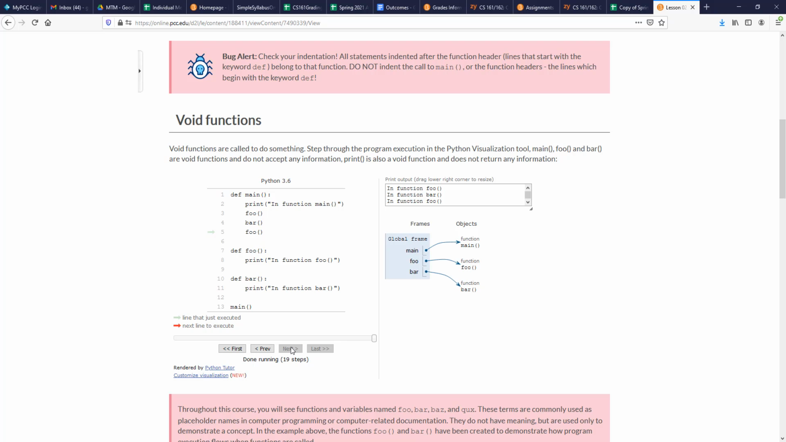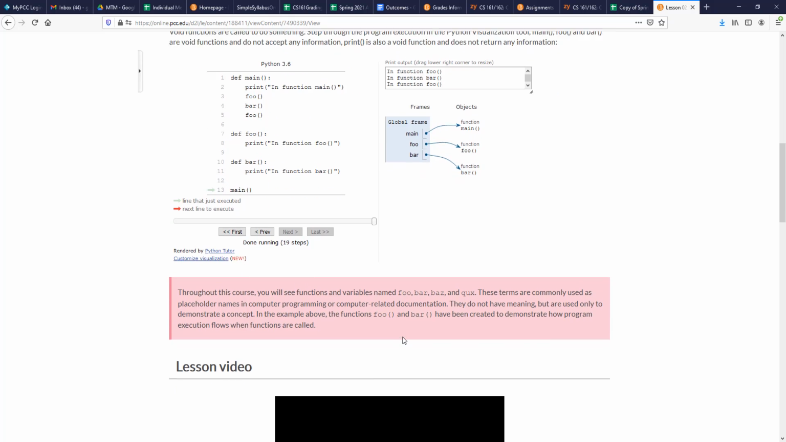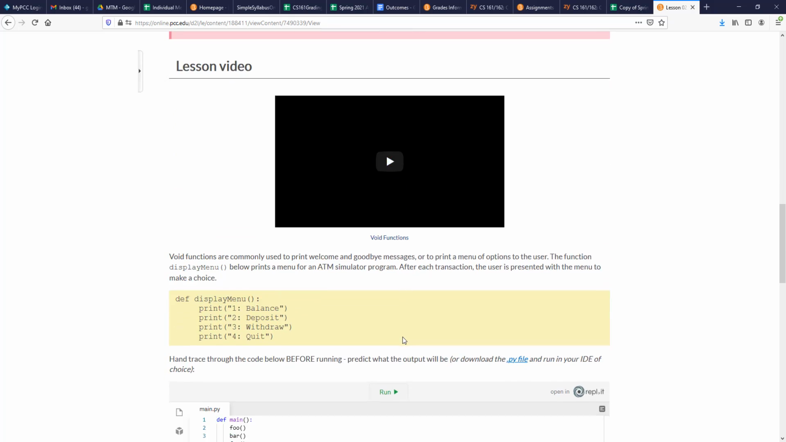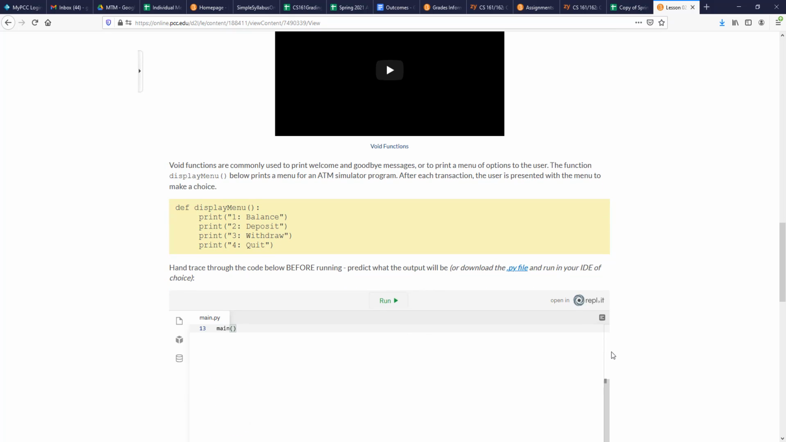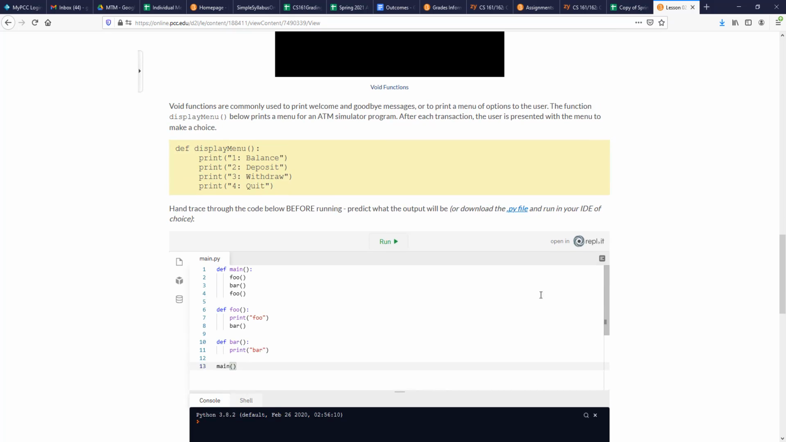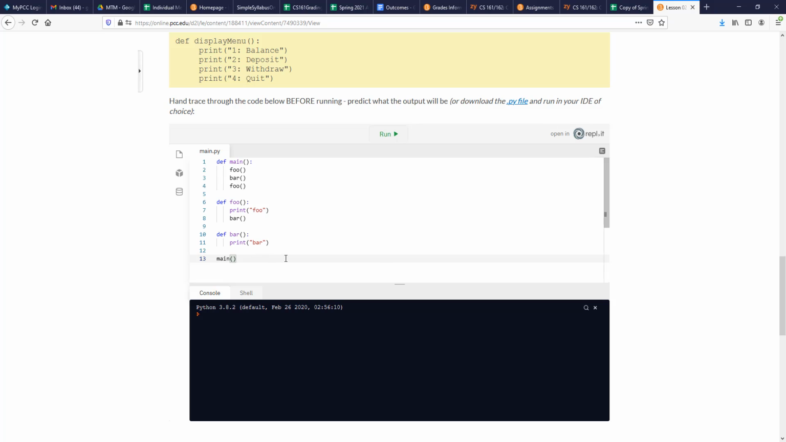So it is going to come back down to line 13. There's nothing after main. So the program is done. And that is the last step. So that's how functions execute, essentially. We go through and we simply call the functions. And so if you look in here, in this code, that's what we're doing here.